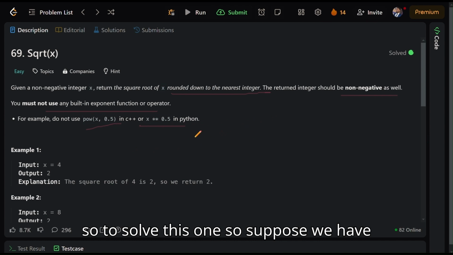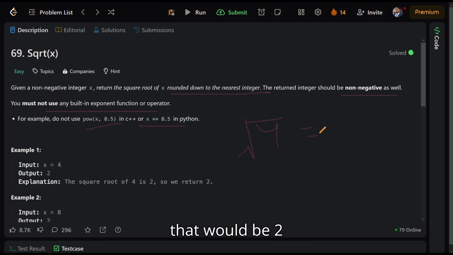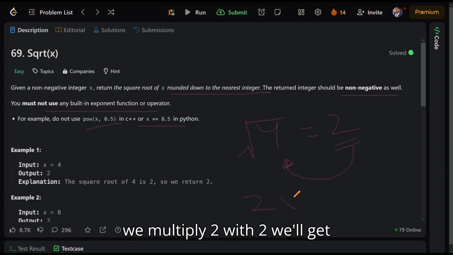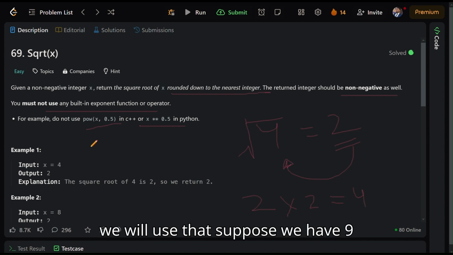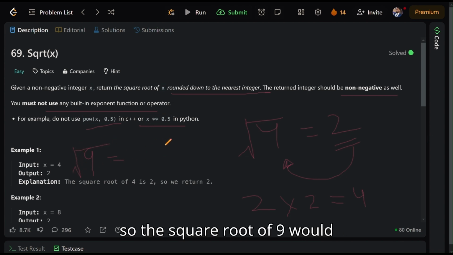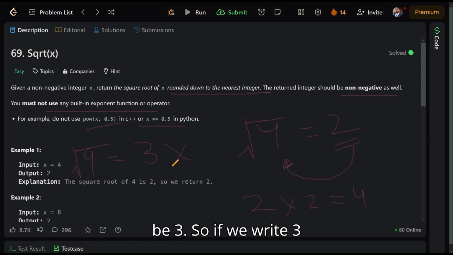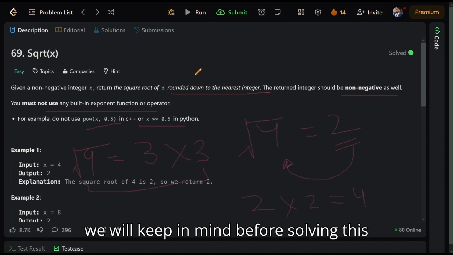To solve this one, suppose we have 4. The square root of that would be 2. So the intuition is that if we backtrack this 2 and multiply 2 with 2, we'll get 4. This is the idea that we will use. Suppose we have 9, the square root of 9 would be 3, and 3 times 3 gives us 9. These are the two things we will keep in mind before solving this question.